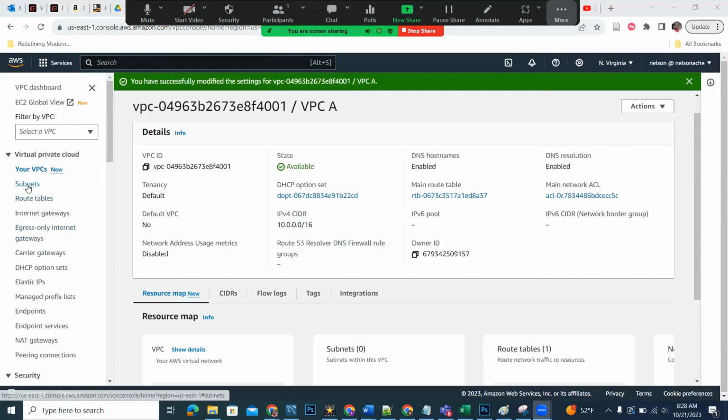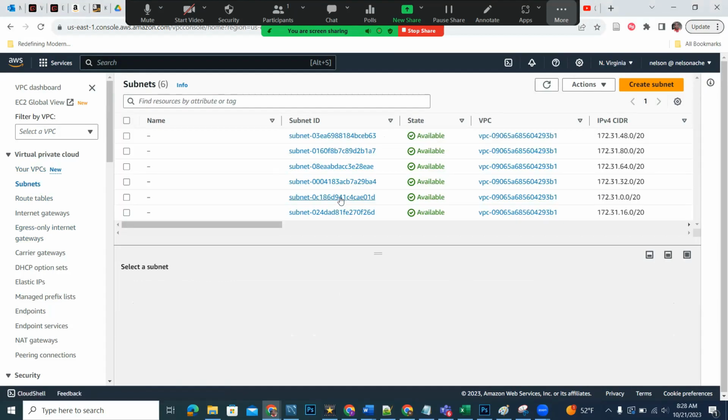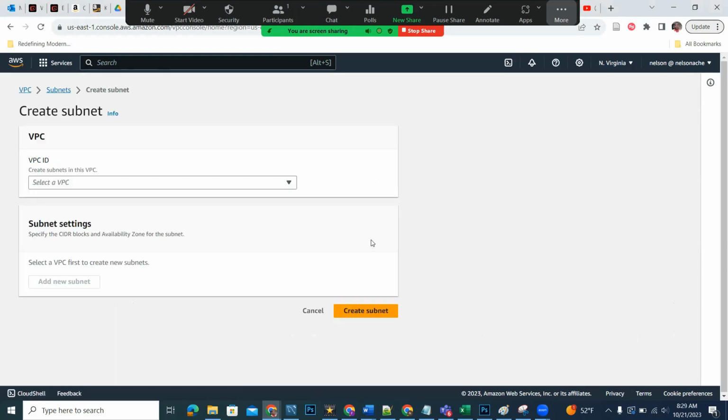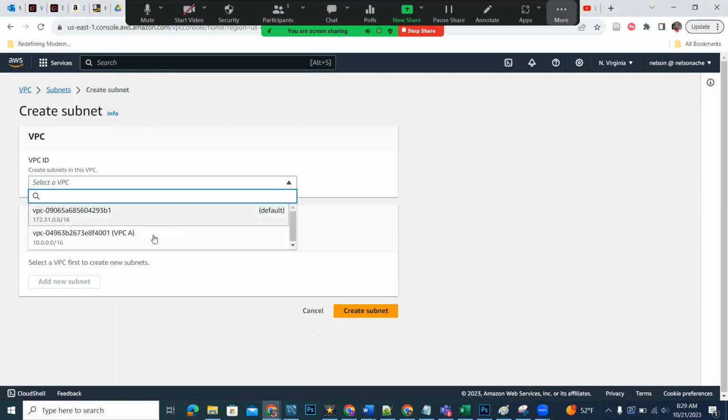So in the left panel, you will see subnets. You click subnets. Here you will find a list of available default subnets already. So what we shall do is create subnet. The first step is to select a VPC. This is the default, but let's rather select the one that we just created, VPC A.